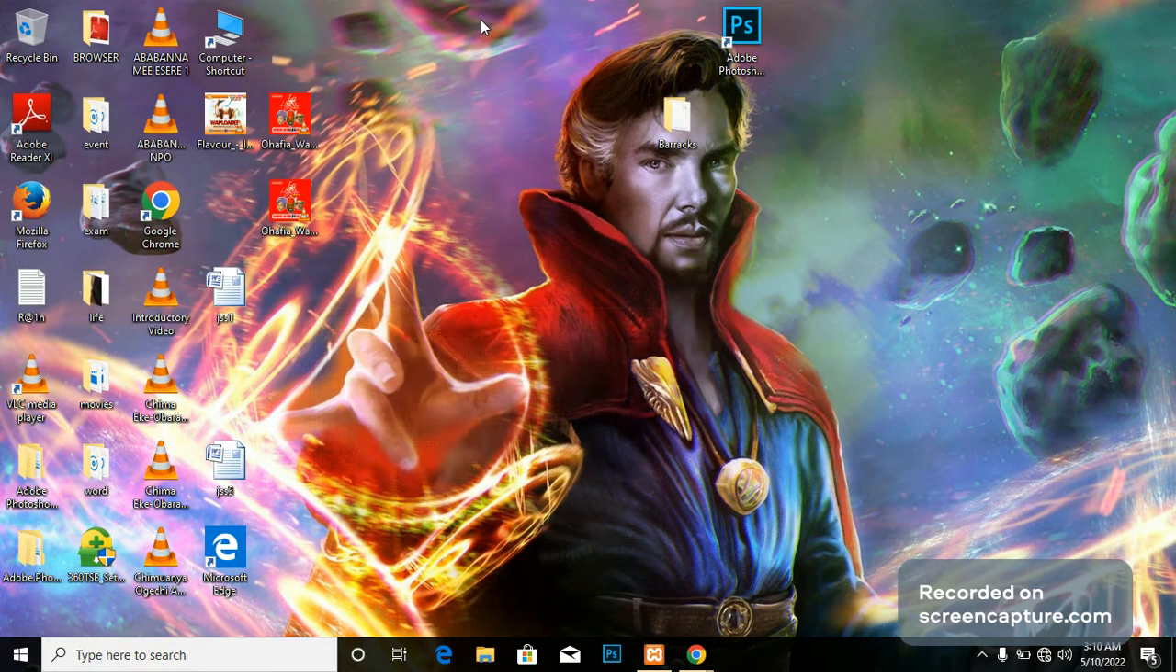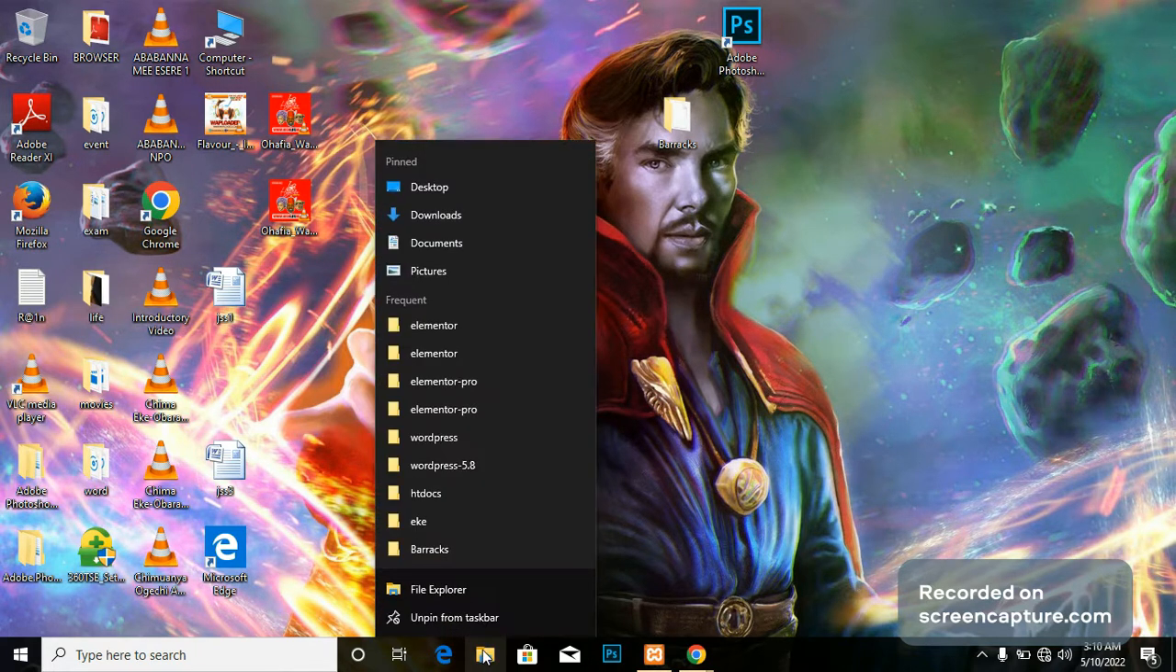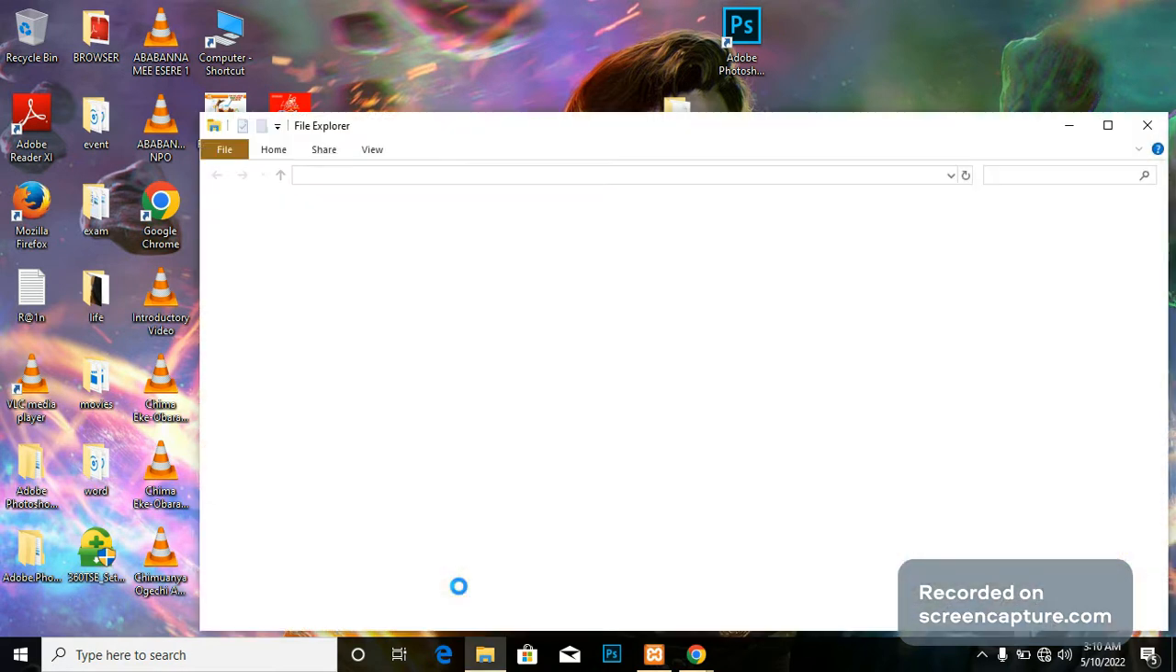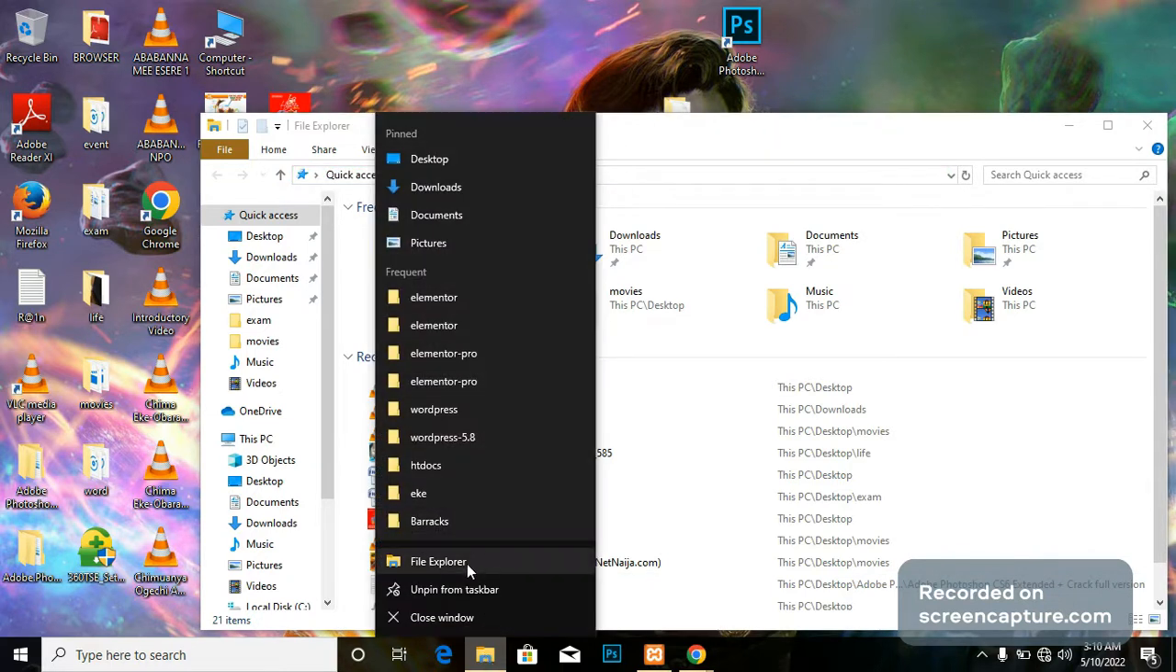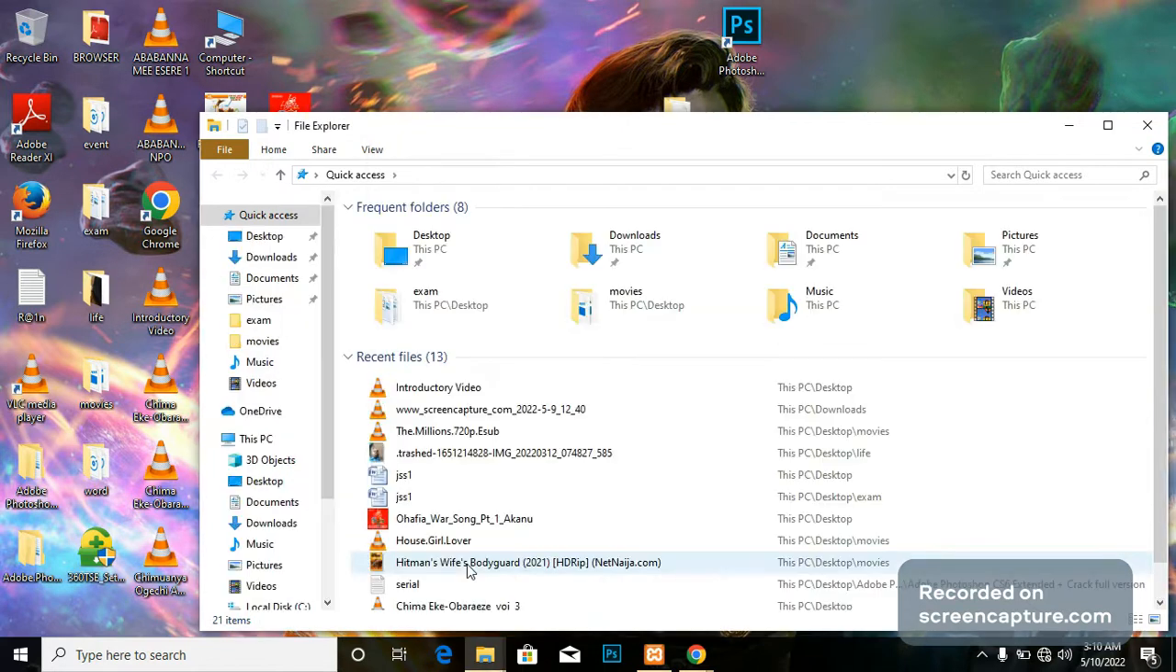Look at it. I have minimized it, and the next step I should follow up is to go to my File Explorer and open two explorers. Okay, so look at it. This is my File Explorer here. I'll right click on it and click on File Explorer. Look at it. Okay, one is up. So I'll go back to that File Explorer again, right click on it and click on File Explorer again. So I'll have two interfaces of File Explorers.